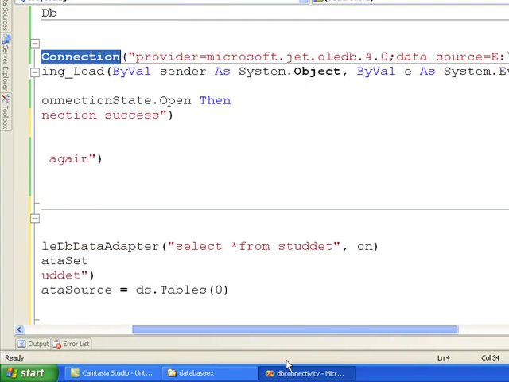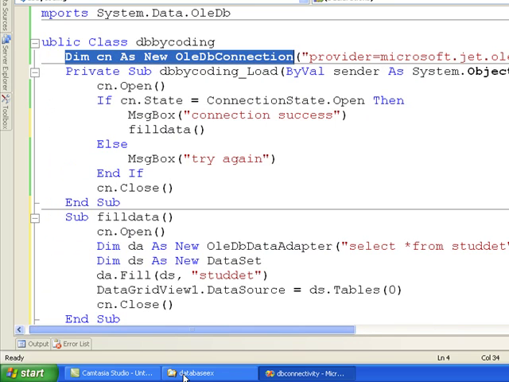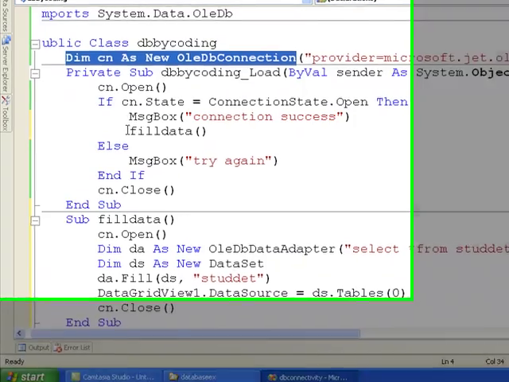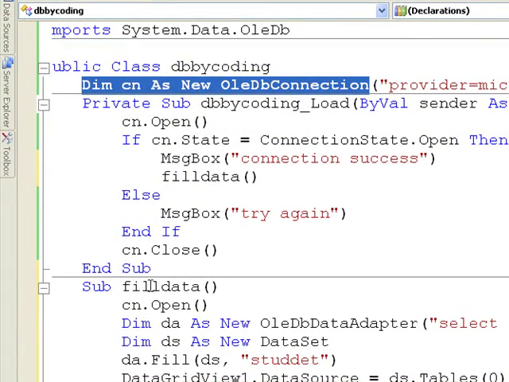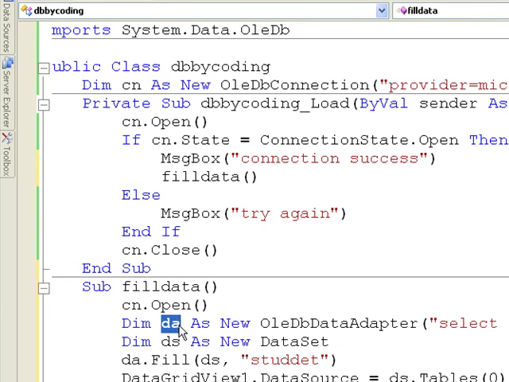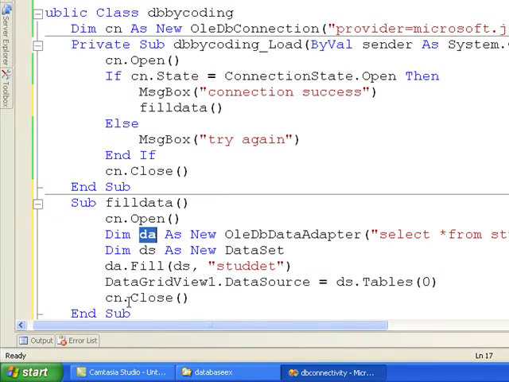Then in the load event we check whether our connection is okay or not. Between that, when we write the subroutine FillData, I will transfer my code to the FillData subroutine, connection again open, and it creates a new object that is called data adapter. As the name says, it adapts all the rows of the student detail table, and the connection reference is required. Dataset is another object that we would like to display, and the dataset needs all the records.